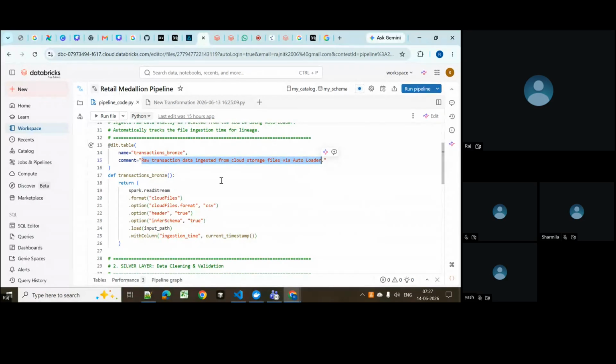Now, yesterday I told you that we are using spark.readStream, which means we are reading this file as a stream. In cloud, you can also use files: instead of readStream, you can just use read and specify the file formats. But here, as it is an autoloader, the format is cloudFiles.